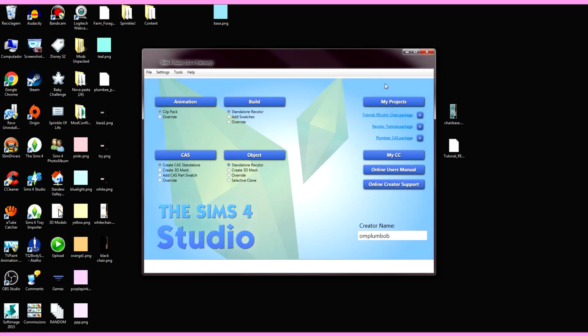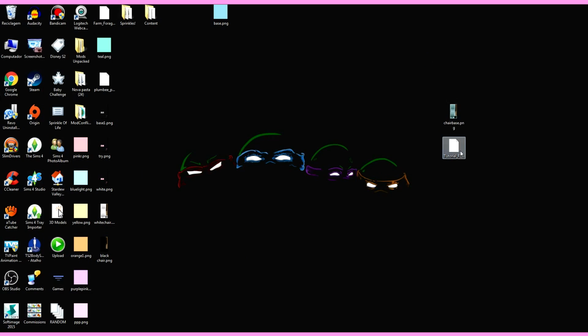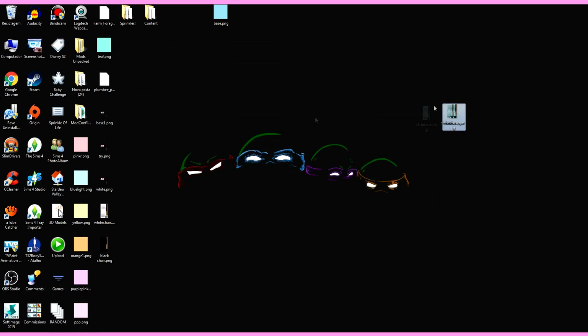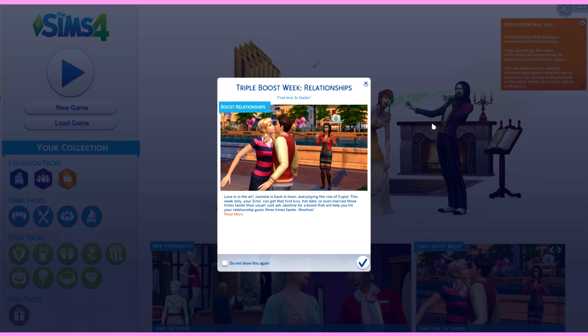Let's go back to home, and I'm gonna close the software. And here we have the Recolor. I'm gonna move it to the folder. And now I'm gonna go into the game, and we're gonna see if the things are actually there and are actually working. Okay, so I am currently in game.